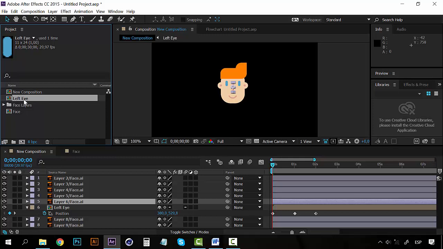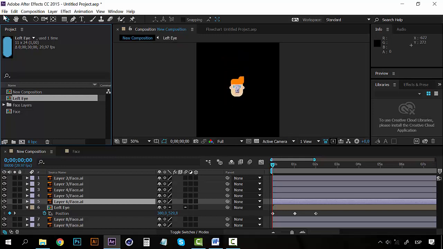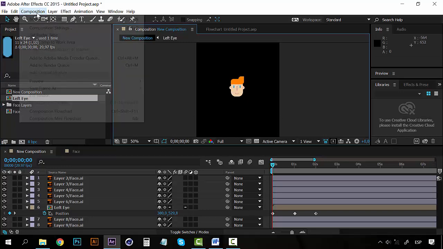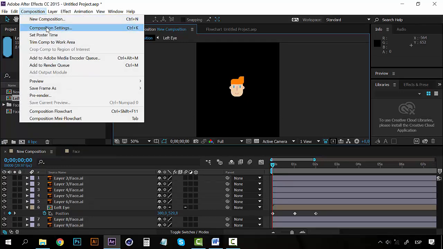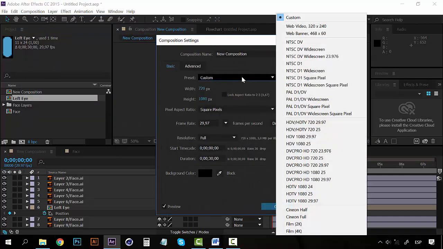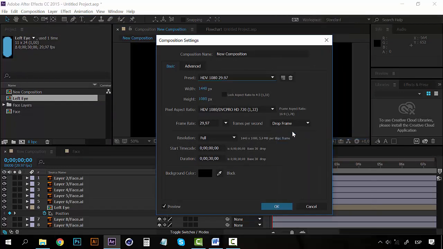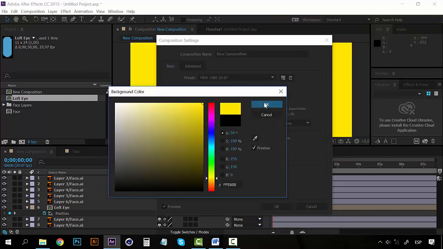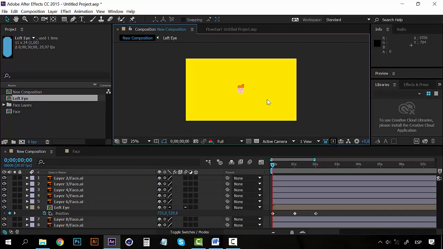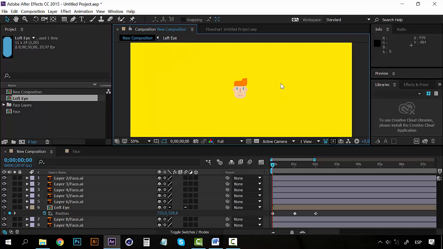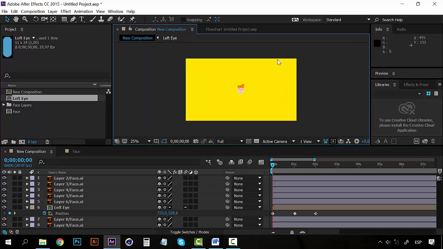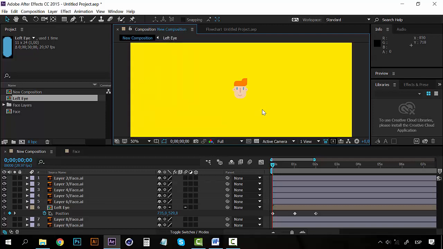Another very important thing is that you can change the composition settings anytime that you want. For example, if I want to change this, just go to composition and go to composition settings, and you can change anytime. Let's choose this, and let's change the background to maybe a yellow. Click OK, and as you can see, the composition is changed. So that is, of course, a really nice feature on After Effects, that you can change anytime the composition settings. So that's it for this lesson. Let's go to the next one.